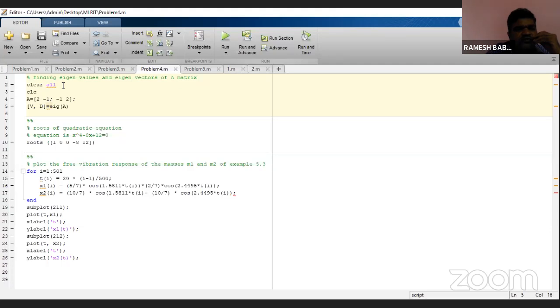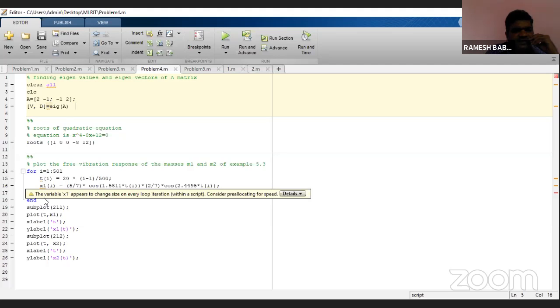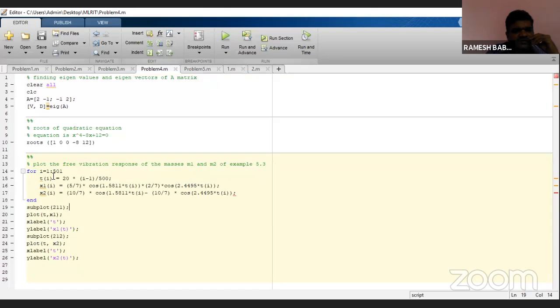And next we will see one more problem with the algebraic equation. So here, if you want to find the eigenvalues and the eigenvectors of the A matrix, then we can use eig. We can find the roots also for this particular equation, like it is an algebraic equation. For these algebraic equations we can find the roots also. And for loop we can use to plot the free vibration response of the masses M1 and M2. This is from Rao's Mechanical Vibrations, 5.3, in the fifth edition of Rao. And for x1 and x2 we can use the subplots. So like this way we can solve.